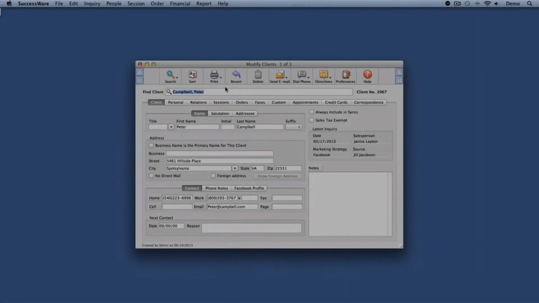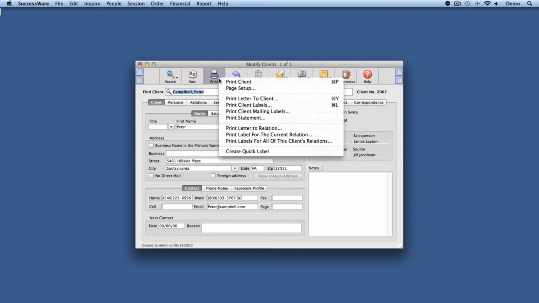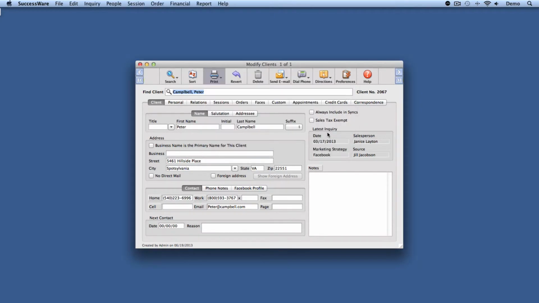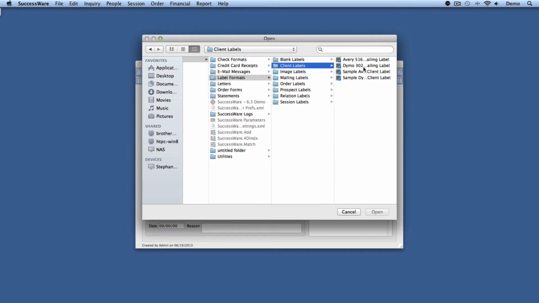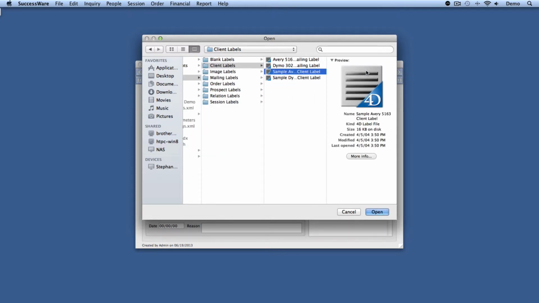We also have a pre-made label template for our client information. I'll click on Print and select Print Client Labels. Again, go into your Label Formats folder, and now we'll go into the subfolder named Client Labels. Here we have 4 different templates. We have an Avery 5160, as well as an Avery 5163, and 2 separate Dymo templates.